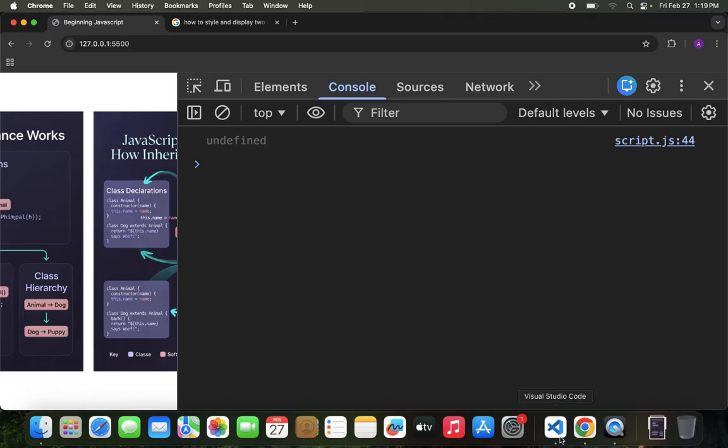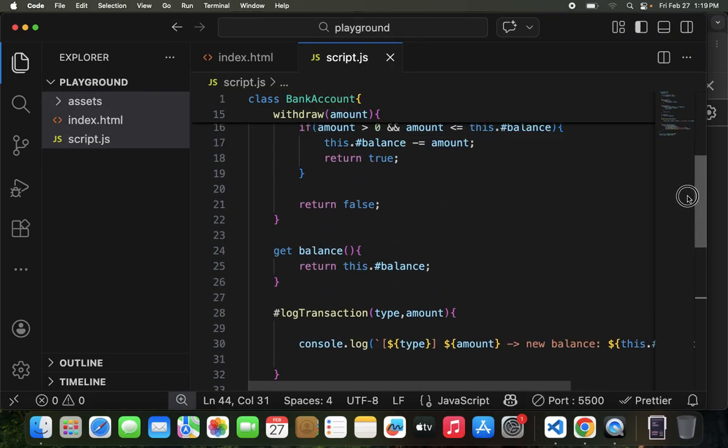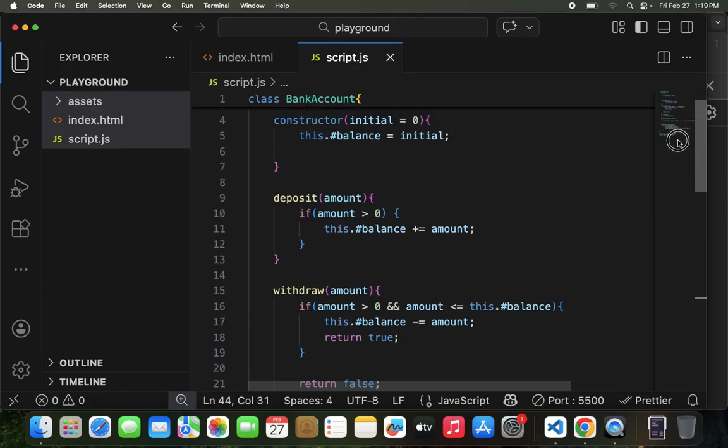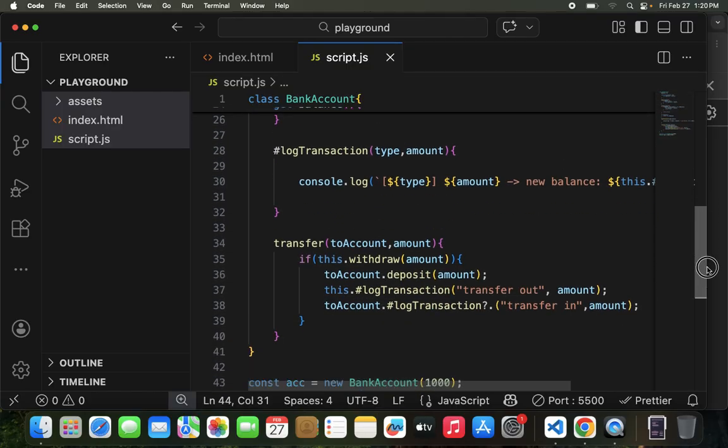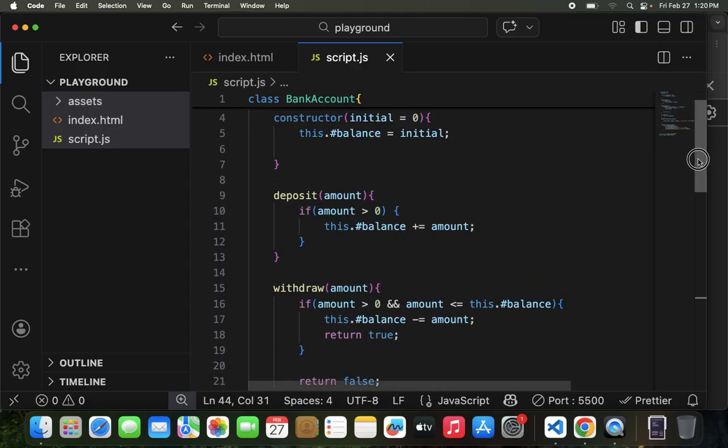If we go to our deposit, it's saying if amount is greater than 0, then this.balance we increase by... obviously it's undefined because balance is private to what we have here. So that's why we're getting undefined. Our balance is private to our class, so we really can't access its value outside of this class.